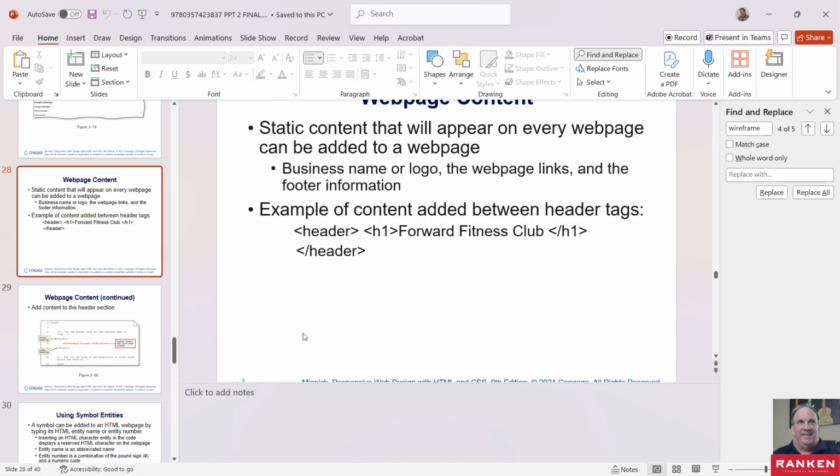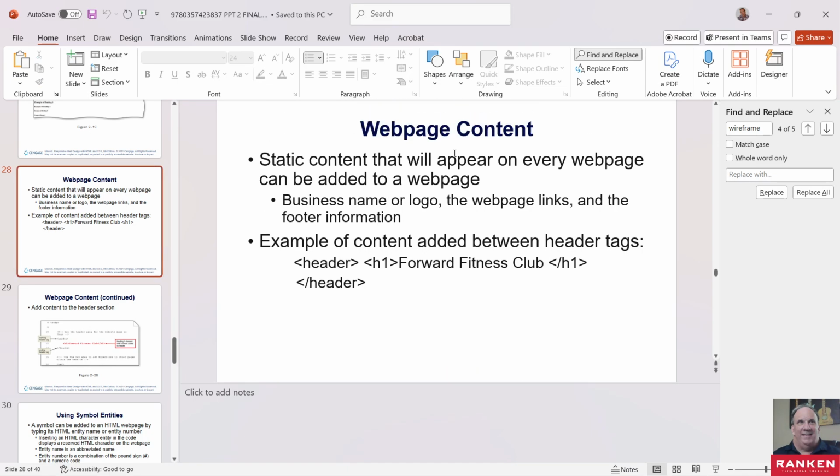Static content. Static content that will appear on every web page can be added to a web page. Like business name, logo, website links, footer information. Here's an example of content added between a header tag for this Forward Fitness. And I do want to mention this. Most of the stuff we'll be doing in this course is static content.